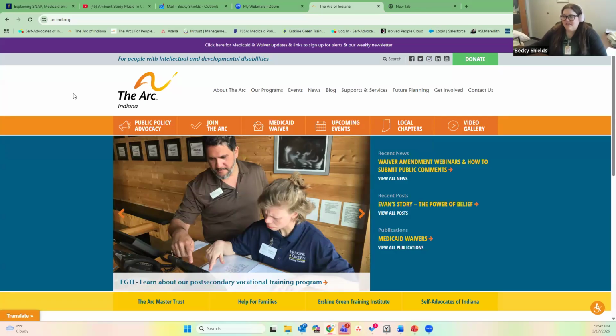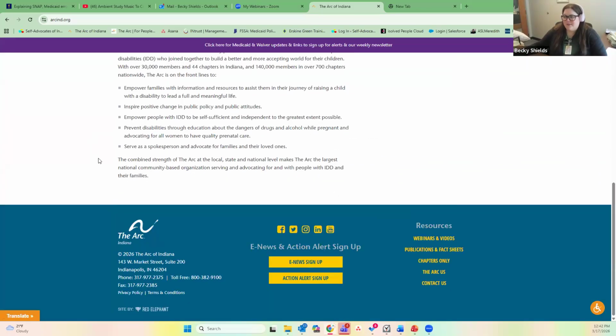Next, I want to show you what happens if you scroll down to the bottom of websites. There will be a footer, which is just a collection of links that will appear on the bottom of each page. Typically, this is where you find out more information about the company. If you're on a company's website, it'll have their mailing address, perhaps a phone or fax number. It also will give you some information if there is a different company that runs the website. So for the Arc of Indiana, we use Red Elephant.